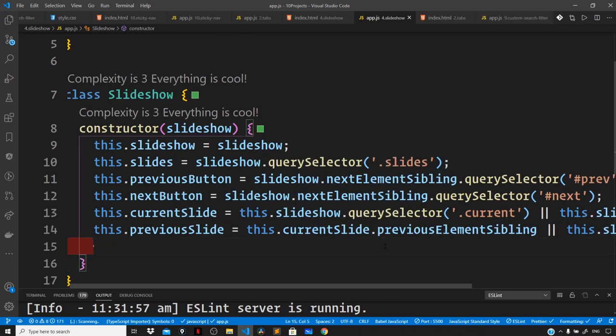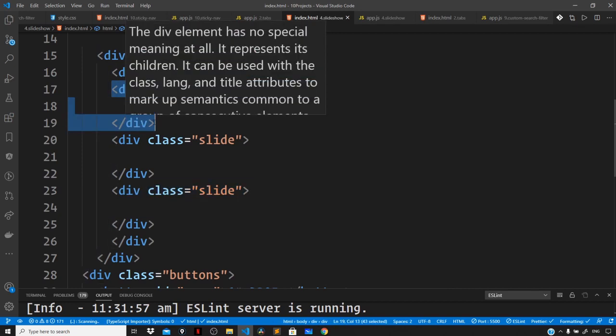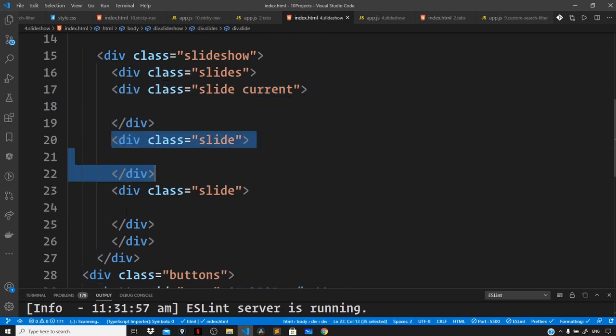Now let us talk about the next slide. In order to get the next slide, we can access the next element sibling on the current slide, if we do have a next slide with respect to the current slide. As an example, you can see this is our current slide. If we access the next element sibling on this slide, we get this div. But what if the current slide is this one?